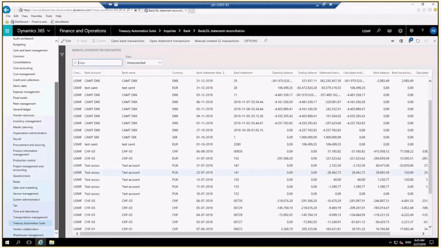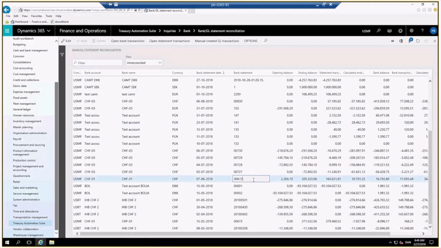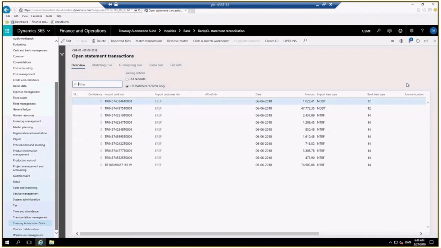Looking at the statements used just before, you can see every unreconciled statement, and you can see the opening and ending balance. You can see the statement transactions that are not yet cleared against this statement. Here you can get a list of those transactions, which will give you a list of the ones you need to do something about.